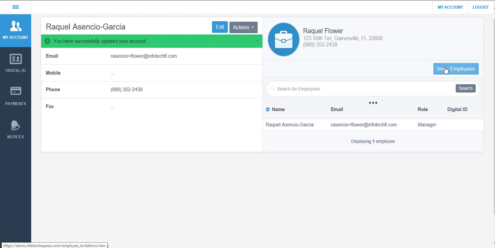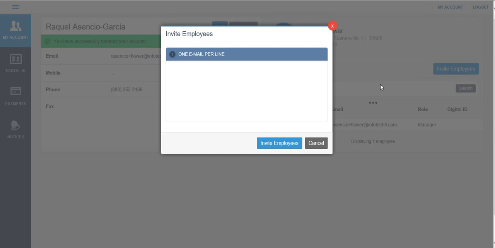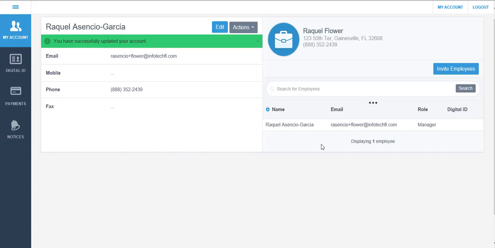Again, to invite employees, this is the most important. Once you get in here, make sure you invite anyone that you want to be involved in internet bidding, whether it be to review, just to have access to it. Go ahead and click the invite button, and you'll be able to enter as many email addresses line by line, and then click invite employees. When you do that, this is going to send them an email, much like the one I received that you just saw, with an activation link.